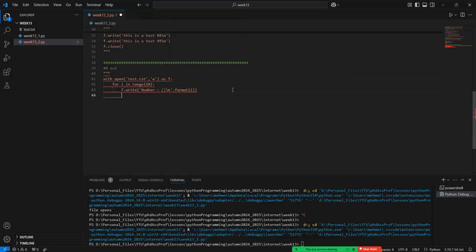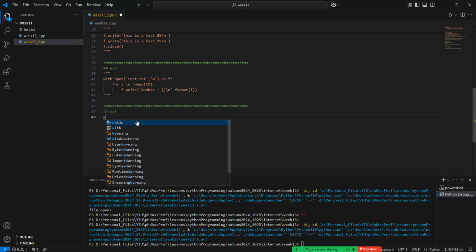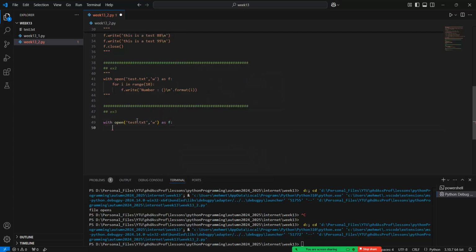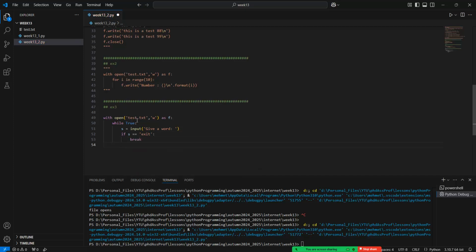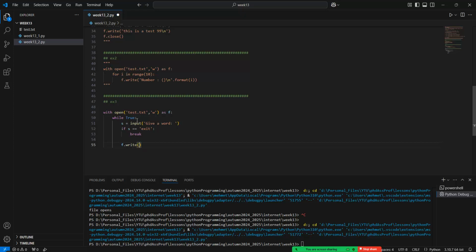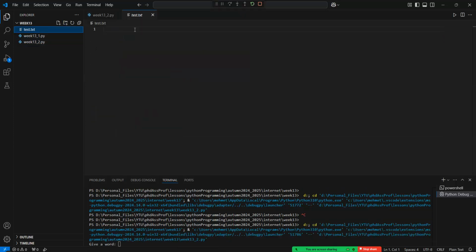And also we can give the x3 with open test.txt as f. For example, we have a while true here, as input can be given to this pattern, give a word, like now. If s is equal to exit, we can break, but until then f.write must be called with s plus newline.